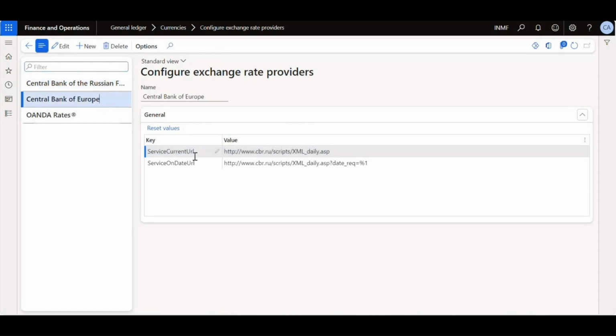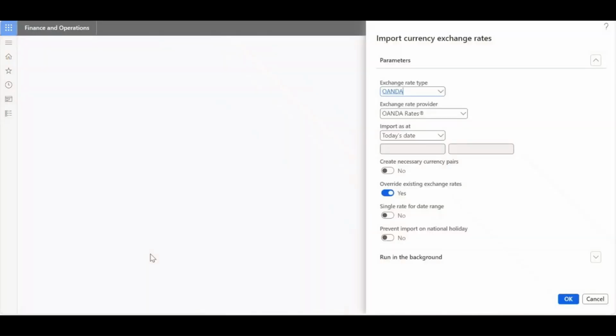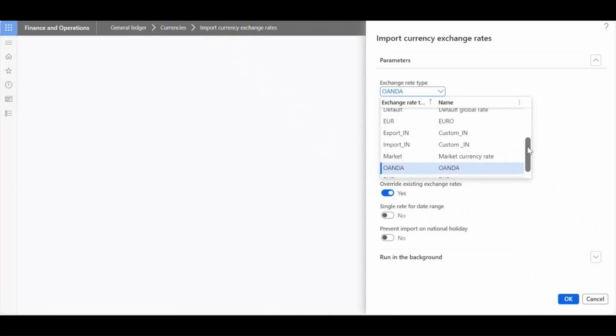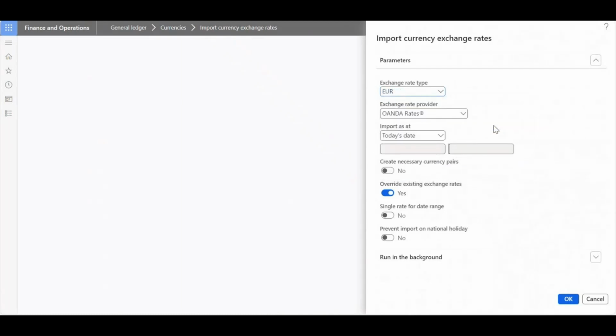Okay. So if you can see, these two links will come automatically. Then after the provider, we have the option called import currency exchange rate. Once I click over here, there is something called exchange rate type. Let's say I'm not talking about the OANDA first. I'm taking one by one. So let's say I'm just taking euro. So this will be my exchange rate type.